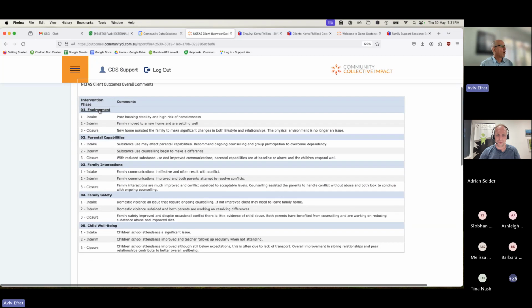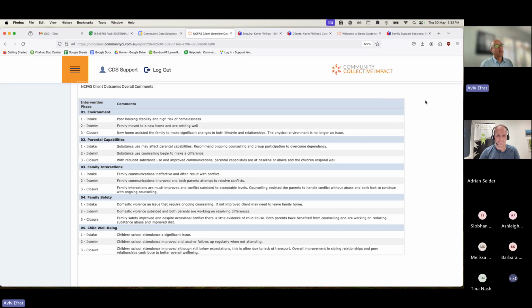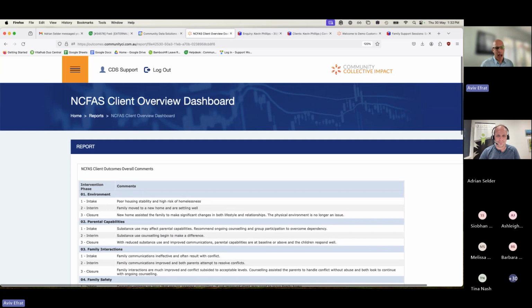So for example, in the area of the environment, they said that in the intake, the client had a poor housing stability and high risk of homelessness. At the closure, they had a new home that assisted the family to make significant changes in both lifestyle and relationships. The physical environment is no longer an issue. So this is something that whether the intervention had anything to do with it, I don't know. And obviously the data is not real, but in terms of context, you can see how outcomes instruments can translate to real evidence-based practice. Okay, so that is a little bit about outcomes.